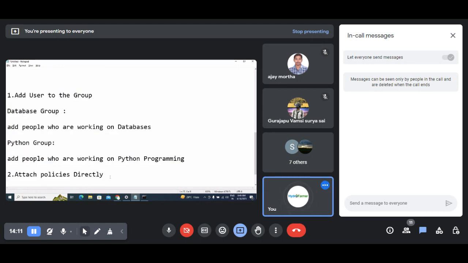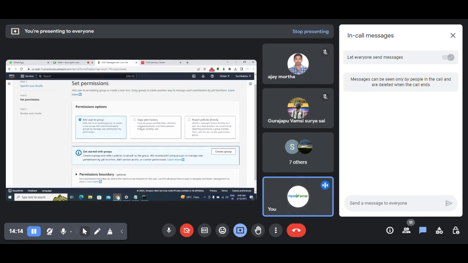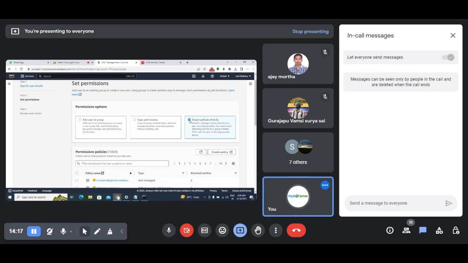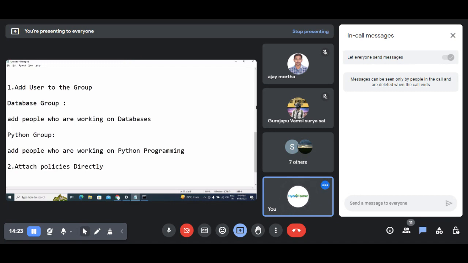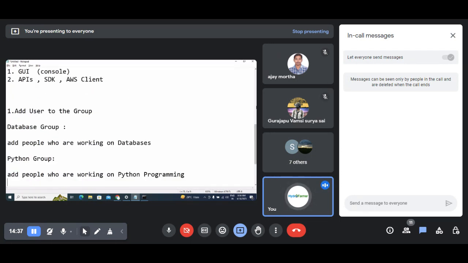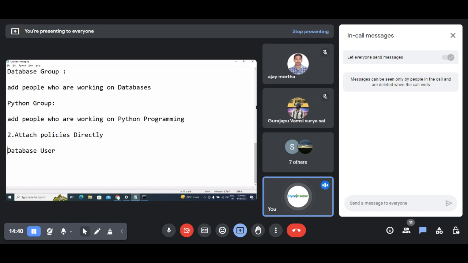So similarly, they are giving us one more option. What they are asking is attach policies directly. So here the person will be directly given the responsibility. For example, in your organization, only one person is looking after the databases. So I'll say directly, database user. That means the user will be assigned the job directly, because there is only one person who will be handling all the respective operations of databases. So we'll just create one database user. Why? Because there is only one person.